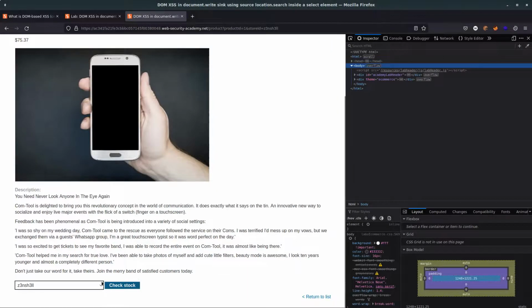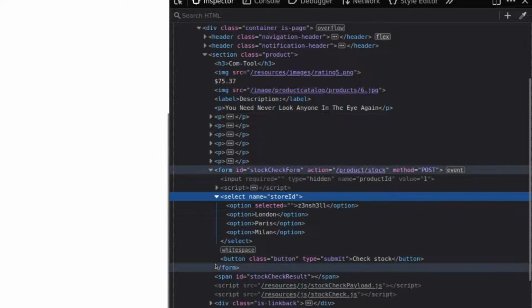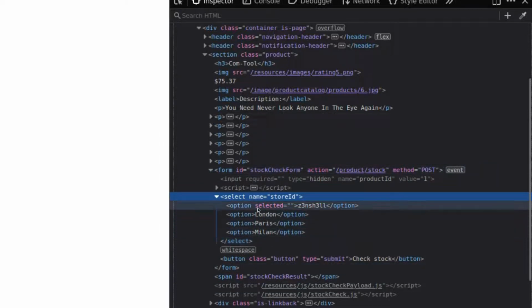And let's scroll down. So now we see our store ID included in the list of stores, along with the original three stores that were part of that defined JavaScript array, London, Paris, and Milan. The next thing we can do is inspect and see where we're appearing in the DOM. So we have our select element. We have the four options now, the first being the one that we've injected via that store ID parameter.